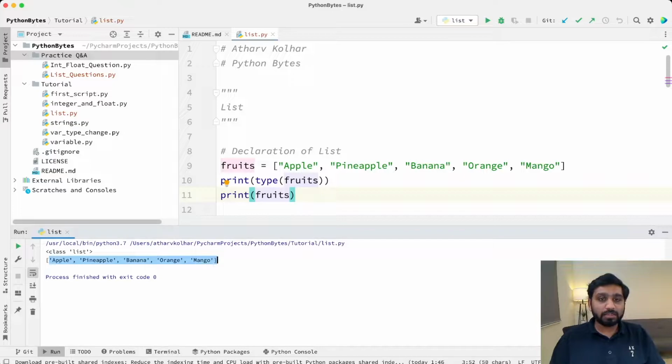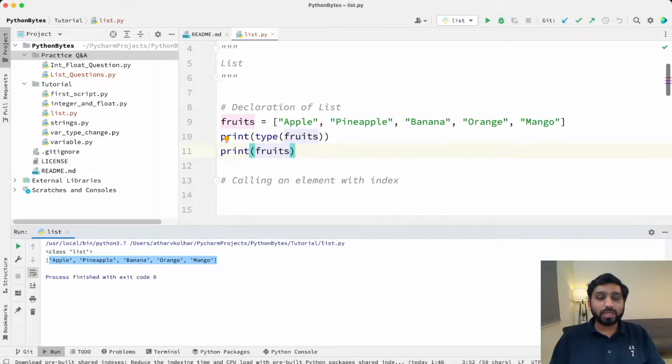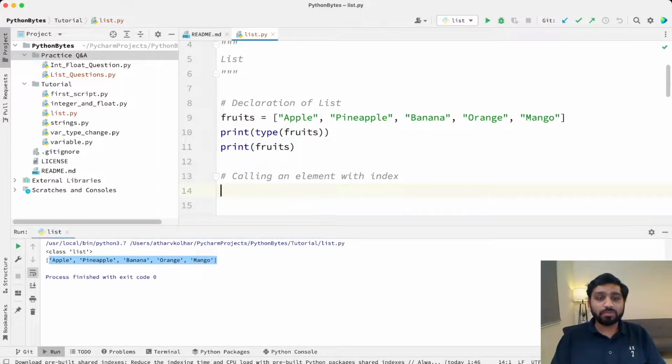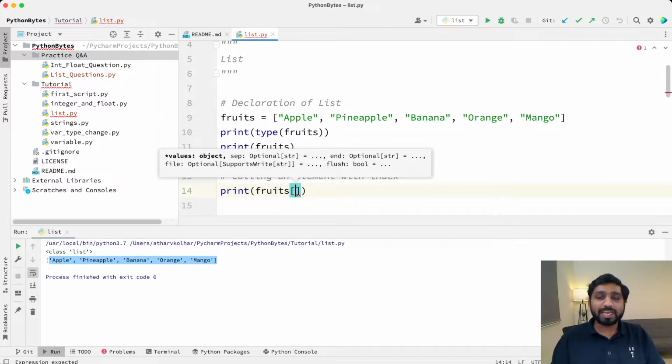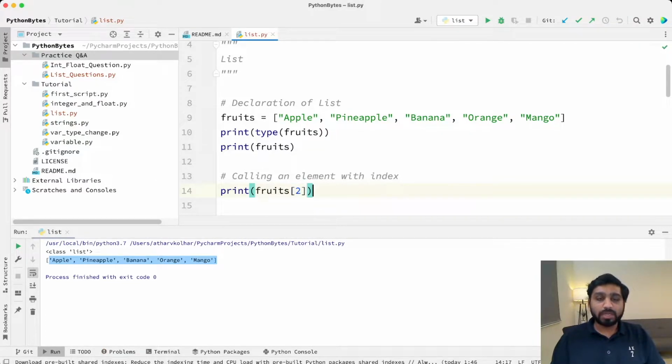elements in the list. Now let us see how we can call an individual element using the index. For that, let's type print fruits, and now if you want to call banana, which is the third element in the list with an index 2, let us type 2 because the index starts from 0, 1, 2. So we type 2, and now if we print this, we will have the output banana.